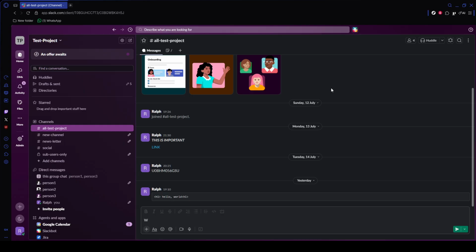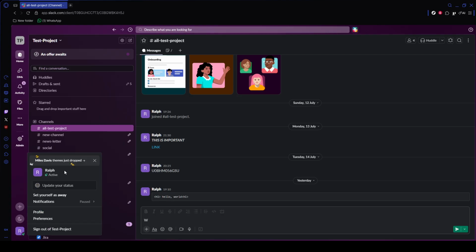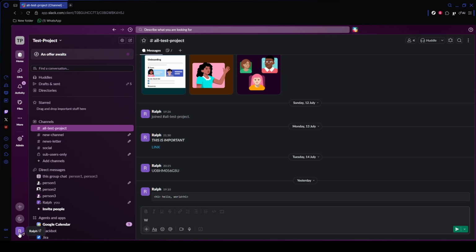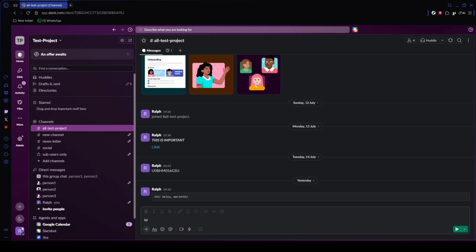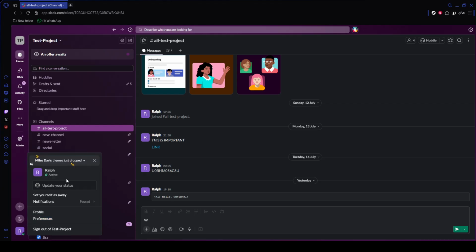First, open the Slack desktop app. Before trying anything outside of Slack, it's a good idea to confirm that your status is not manually set to away. Click your profile picture either in the bottom left corner or the top right area, depending on your layout. In the menu that appears, look for the status option. If you see Set Yourself as Active, click it. This forces your green indicator back on and makes sure Slack is displaying your availability correctly.